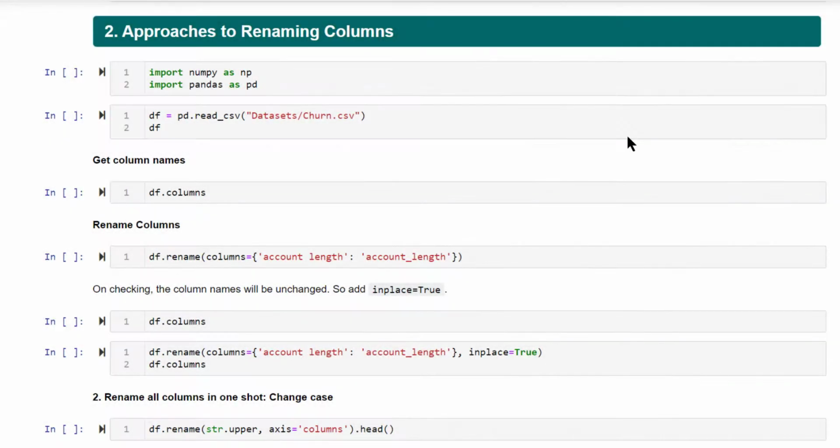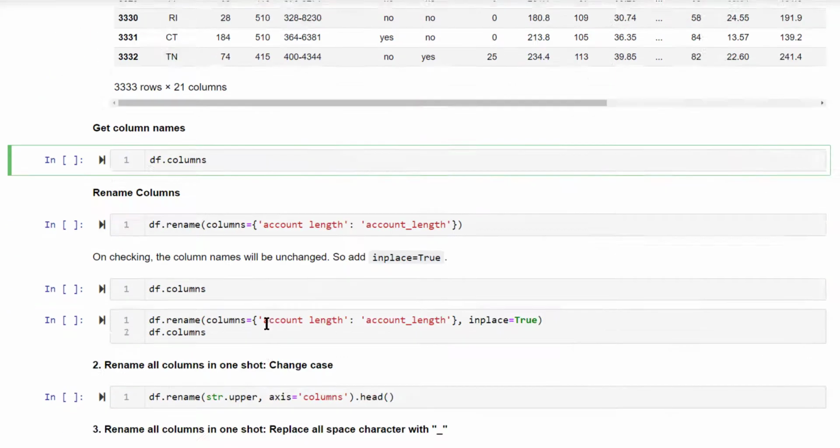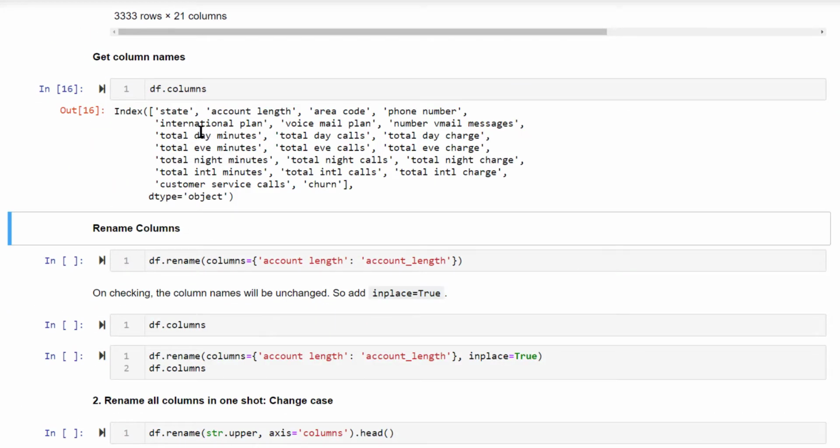Now let's try to rename some of the columns present in our churn dataset. Import NumPy and Pandas, import the dataset, and we have the columns. You can access all the columns of your dataset using this particular attribute called columns. This will give all the columns as an index object. This contains all the column names.